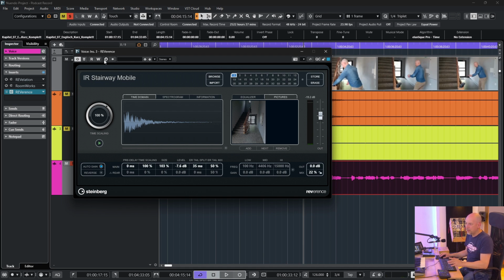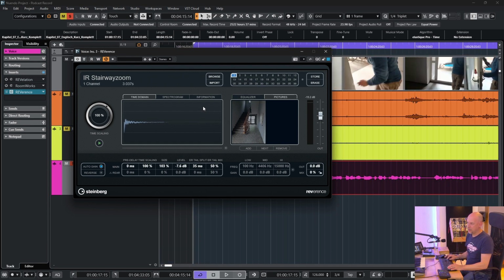Awesome. Awesome. So this has been the mobile recording. Let's go to the Zoom recording.